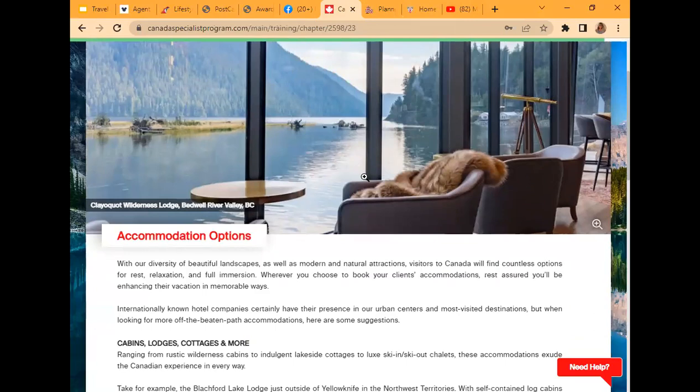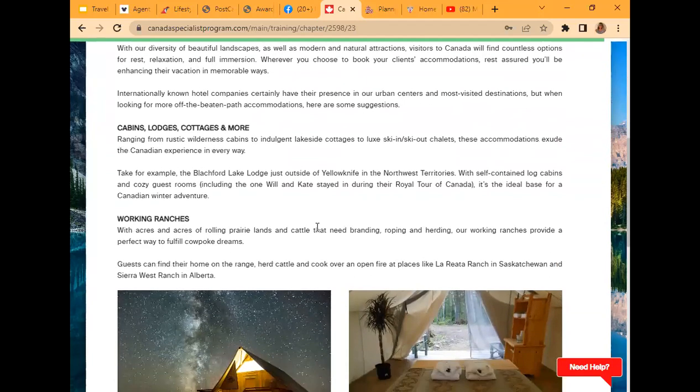With our diversity of beautiful landscapes, as well as modern and natural attractions, visitors to Canada will find countless options for rest and relaxation and full immersion. Wherever you choose to book your clients' accommodations, rest assured, you'll be enhancing their vacation in memorable ways. Internationally known hotel companies certainly have their presence in our urban centers and most visited destinations. But when looking for more off the beaten path accommodations, here are some suggestions.